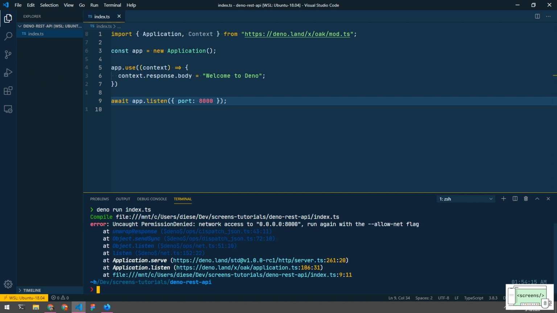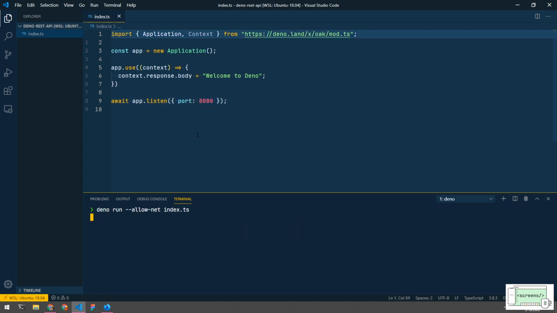Now you can see that this says permission denied. So you cannot access the network on Deno. It is one of the security features which Deno provides, that you cannot access the system resources directly. So in order to run that, we need to pass the flag. So this will allow us to run the application on localhost and port 8000.